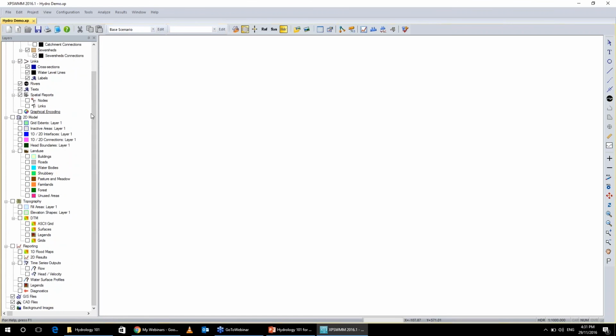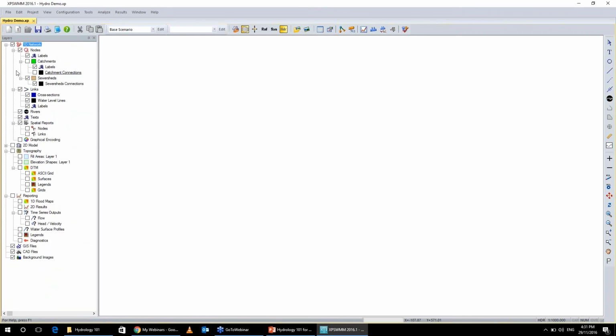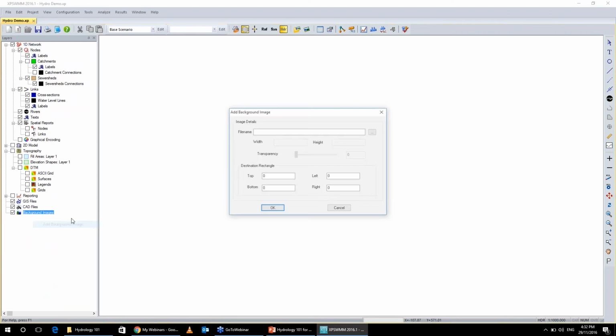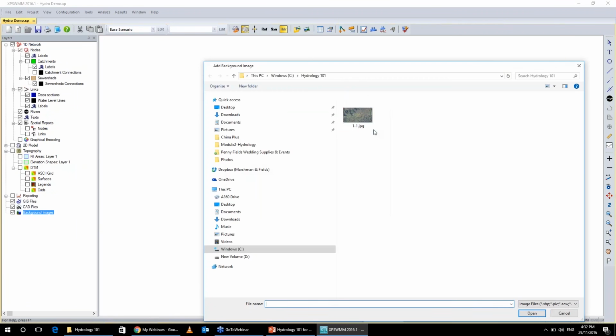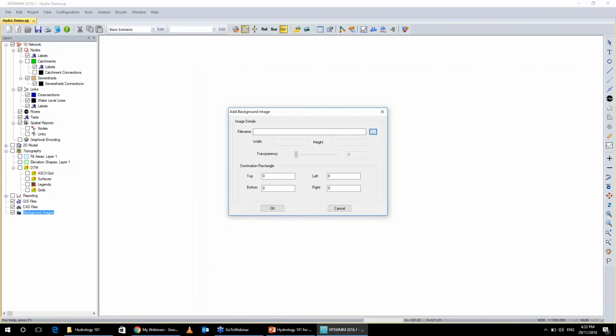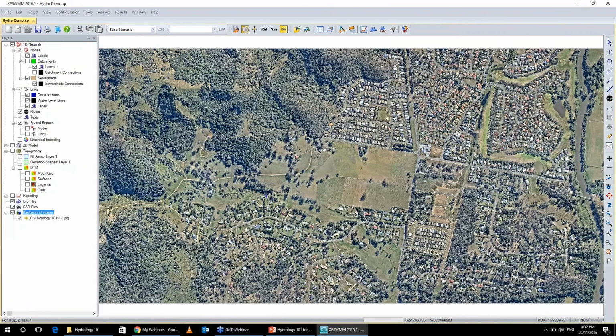Something that I always like doing with this particular file is, I'll minimise a few things down. I'm going to minimise my 2D model and my reporting. They go hand in hand. We're not doing a 2D demo today, so I'm going to stick with some 1D work. But I do want to look at a background image, and I'm going to add one in for a site that I'm familiar with. This is a rural site with some urban around it, so it gives everyone some flexibility on what we're looking at.